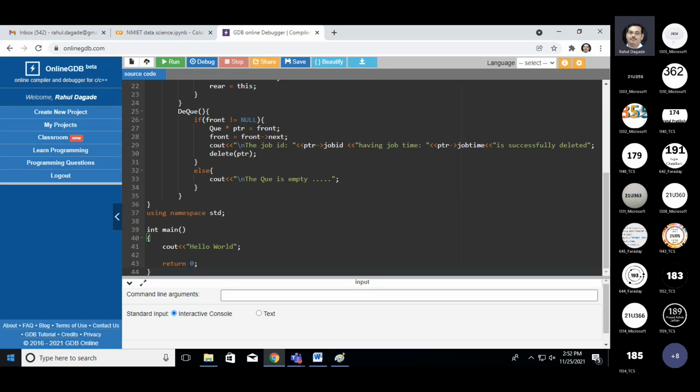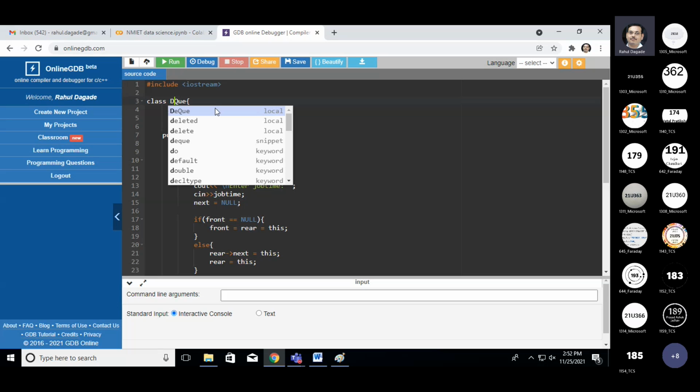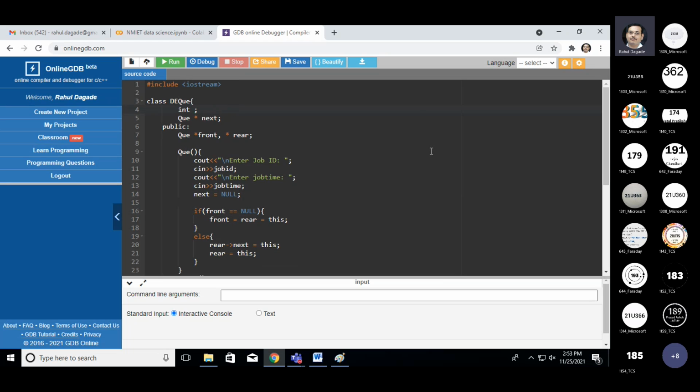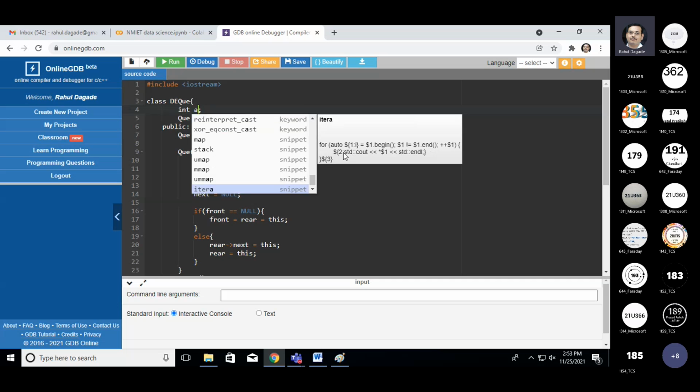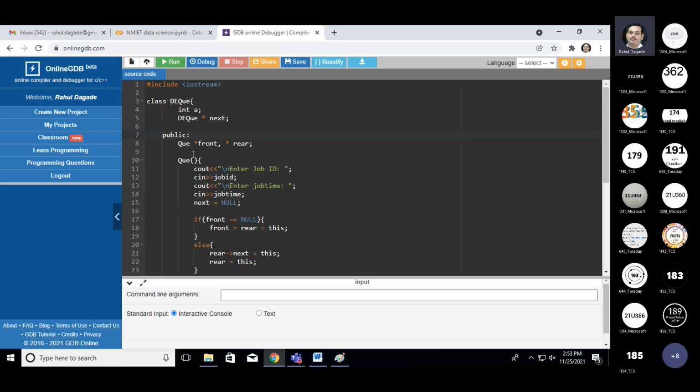Now let us try to understand this code, and then we will implement these 4 operations of a double-ended queue. So class DEQue, that is double-ended queue, and we will take only a job time, no character job ID. So let us take only an integer value, just to implement it. And then we have a next pointer, that is DEQue pointer next, which will point to the next.